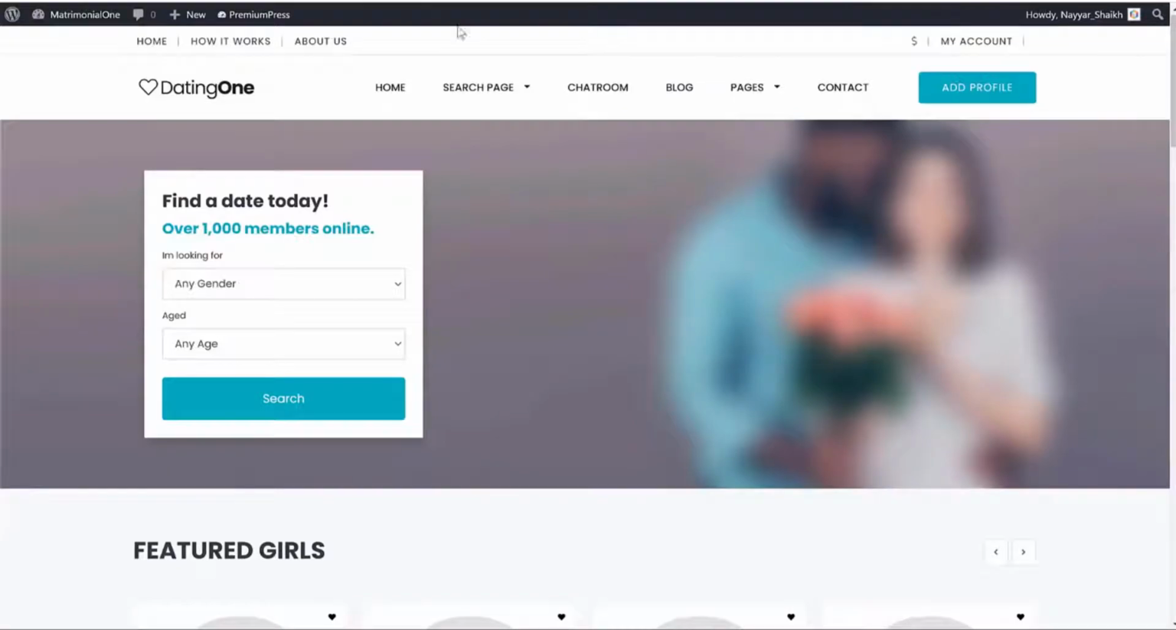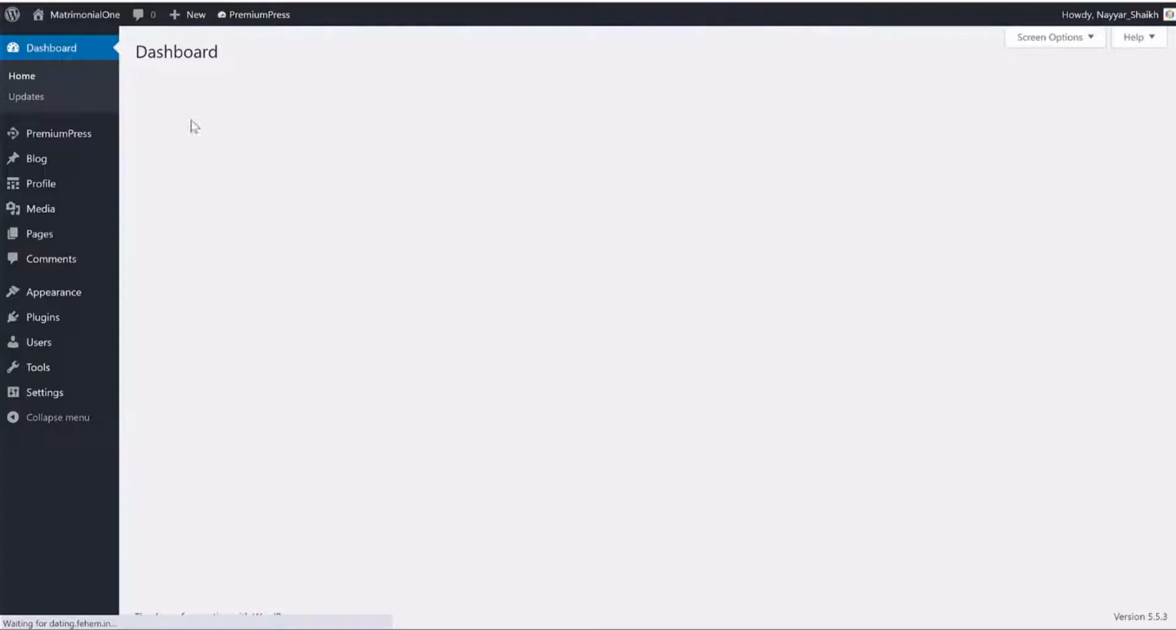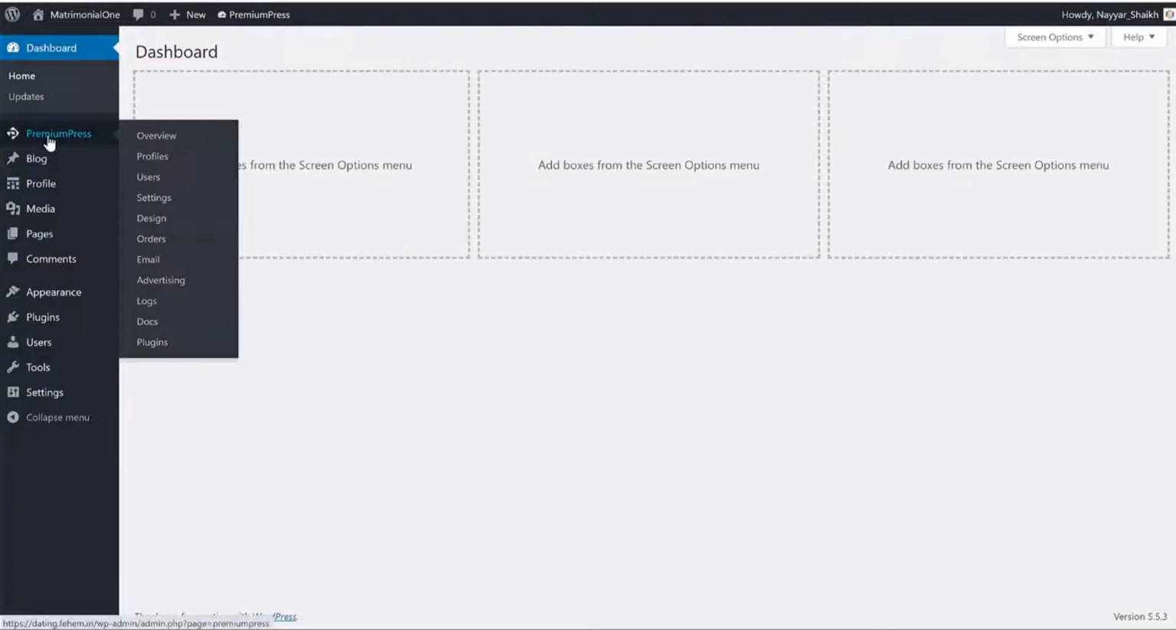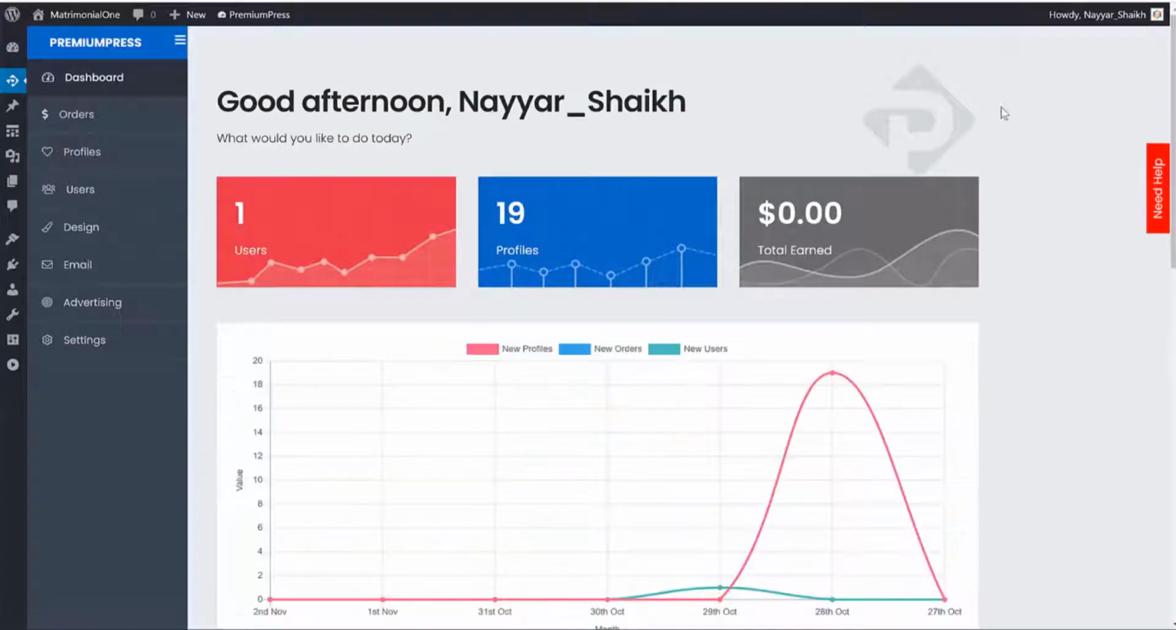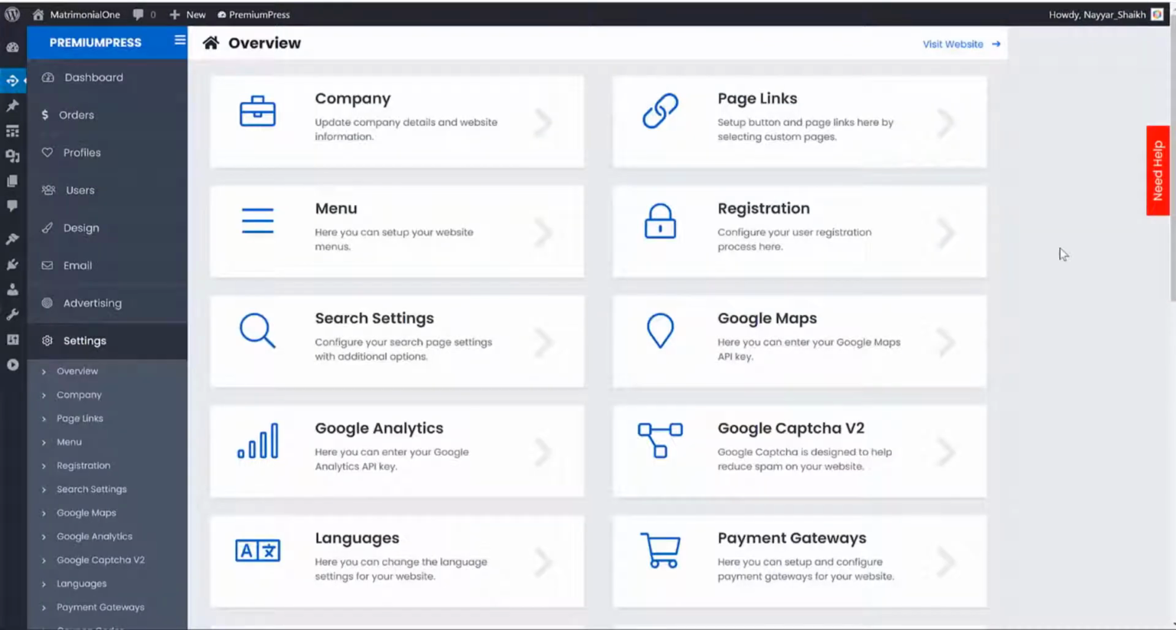To do that, again come back to your dashboard, and over here on the left hand side you will see a new option is added, the Premium Press option. Click on that option. We'll see all these options one by one, like dashboard, orders, profiles, later on in this video. For now, we have to do one thing: you have to click on Settings.